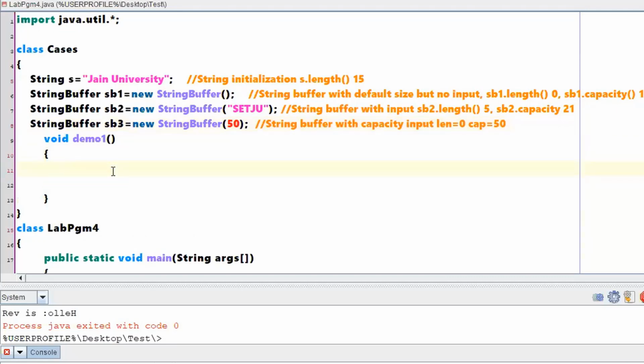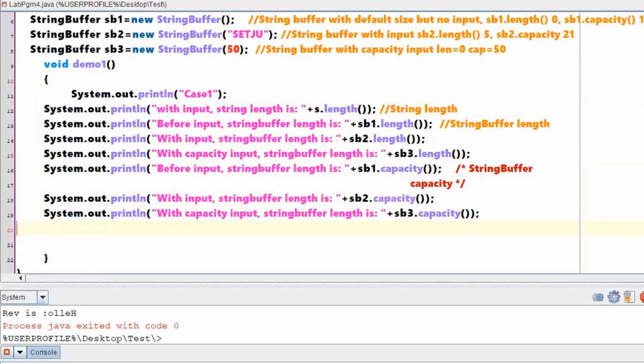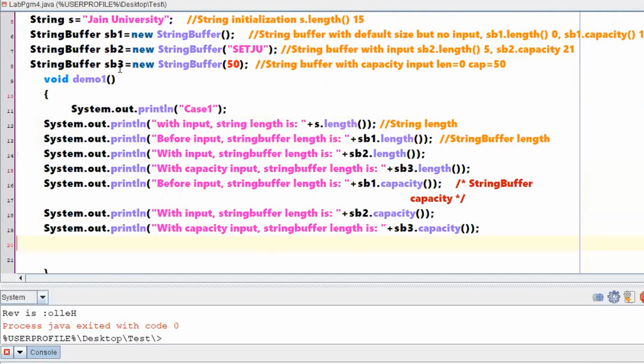Whatever you said till now, the same thing has been written in terms of System.out.println statements. Nothing more than that. Length with respect to SB3 is 0 because you don't have any string created. You specified 50. 50 means you are talking about capacity, not length. In the slides, I told you with respect to its constructor, if you give an int followed by a size, then you are talking about its capacity.